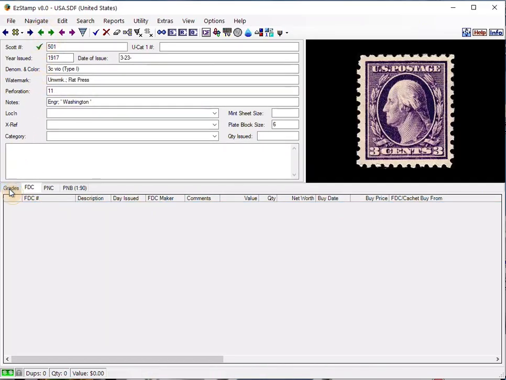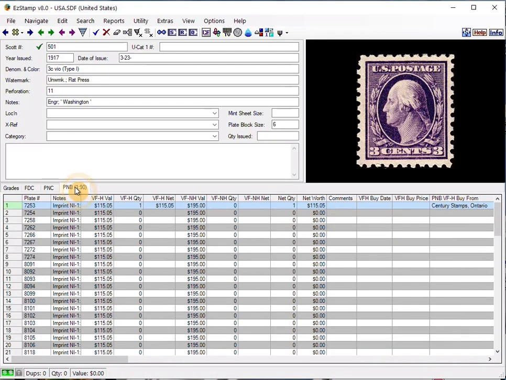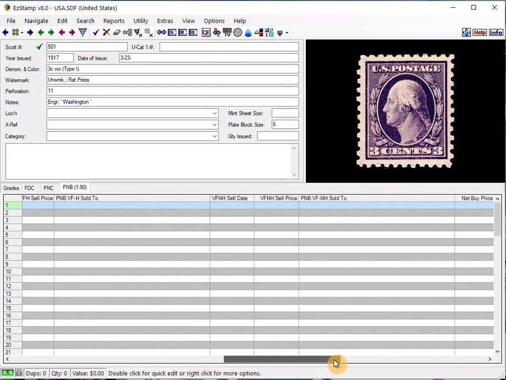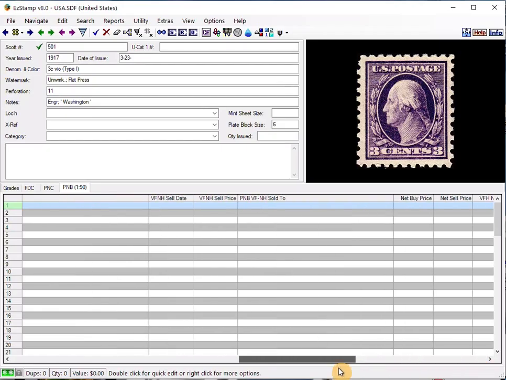And then for this Scott number, I have no grades inventoried, but I have 1 plate number block inventoried as a very fine hinged, again purchased from Century Stamps, and a location indicated for that stamp.